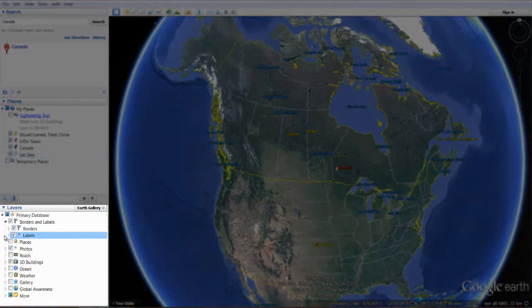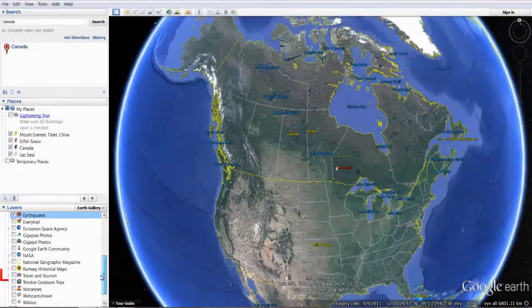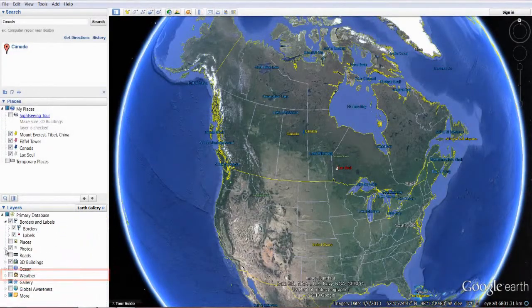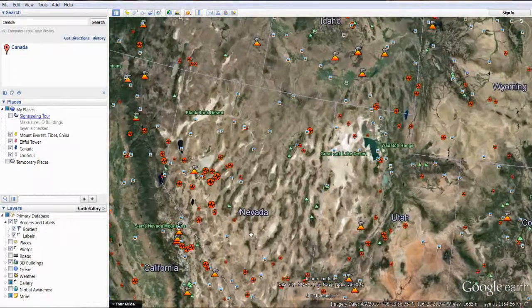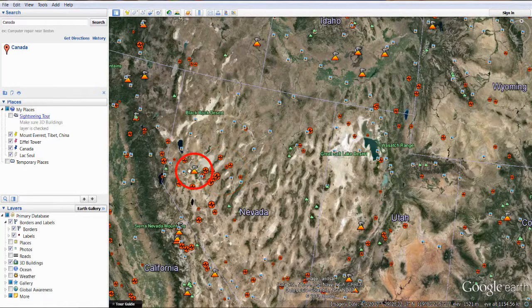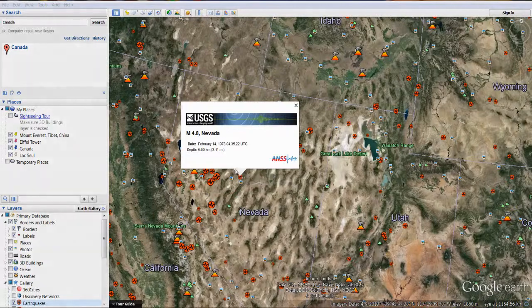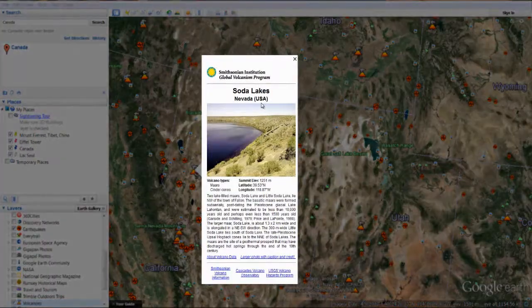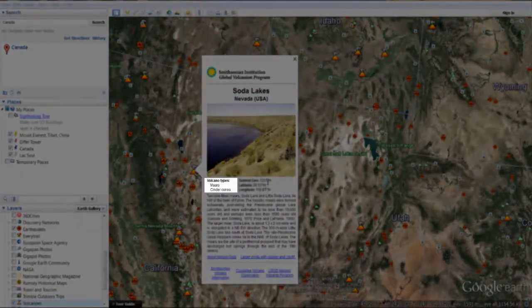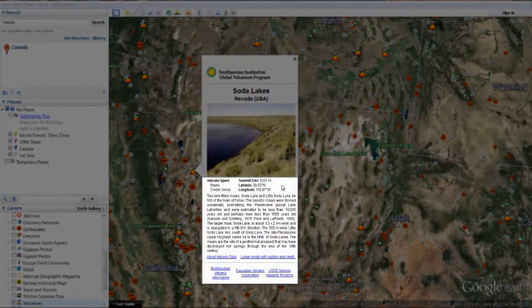In your layers, checkmark volcanoes and earthquakes, which are under gallery. And as you zoom into the earth, you could see the earthquake icons and the volcano icons that had happened on the earth. And by clicking on one of the icons, like the earthquake icon, you could see the magnitude and the date and depth of that earthquake. And when you click on the volcano icon, you could see the type of volcano it is, the name of the volcano, and other information about the volcano.